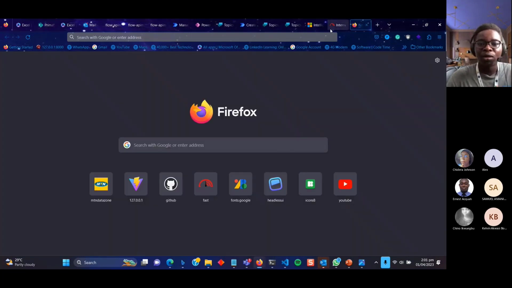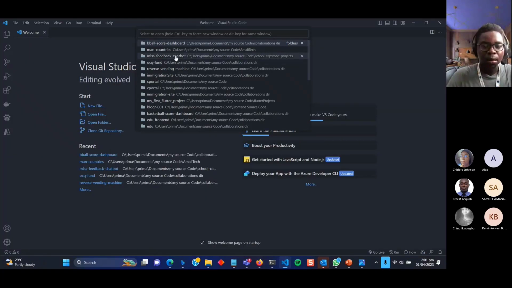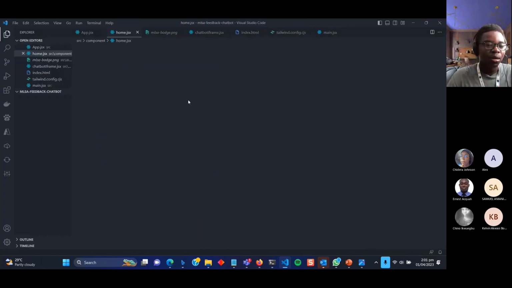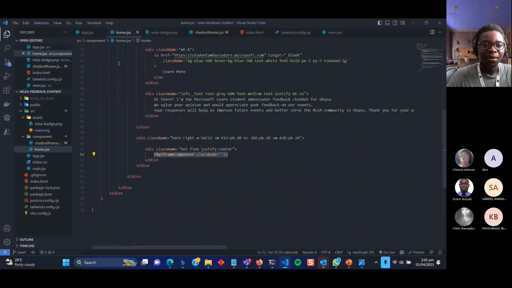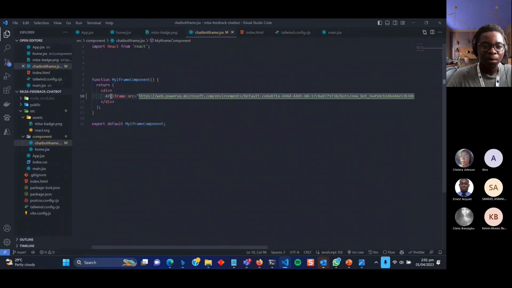So let me test. I want to open the source code, right? The source code is here. It's a React application. Yes, this is the source code. There's a home page. Then I call the bot over here. This is the bot, so the bot comes in as an iframe.